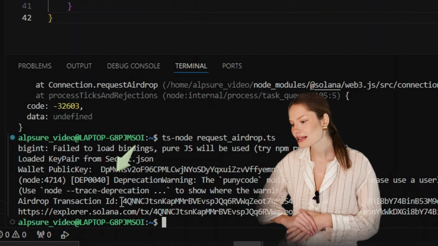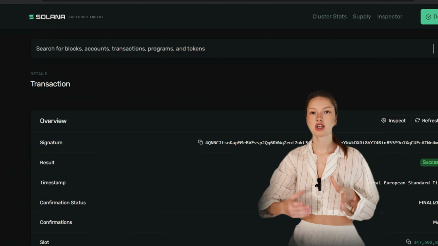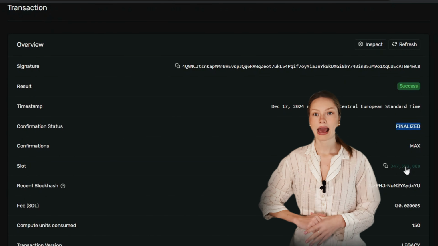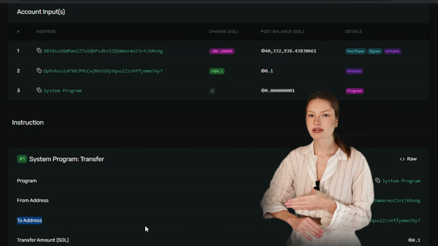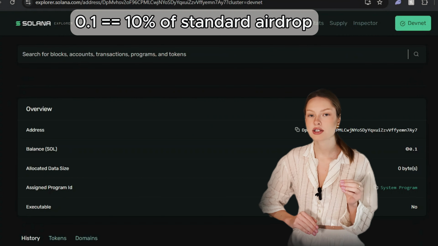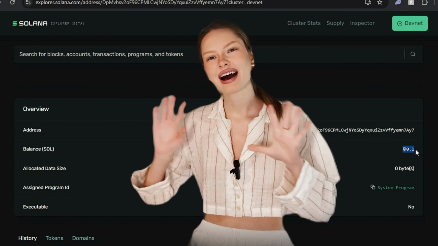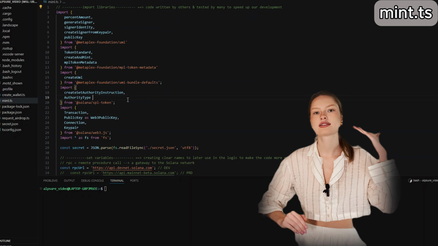In this link, you will see the transaction on the blockchain. When you open it, you will see it's on a DevNet. The transaction is finalized and shows the airdrop's destination address. On this address, you can see it holds 0.1 SOL. We've got our wallet and our test SOL. Let's now create a brand new token and mint it. Again, libraries are on top.